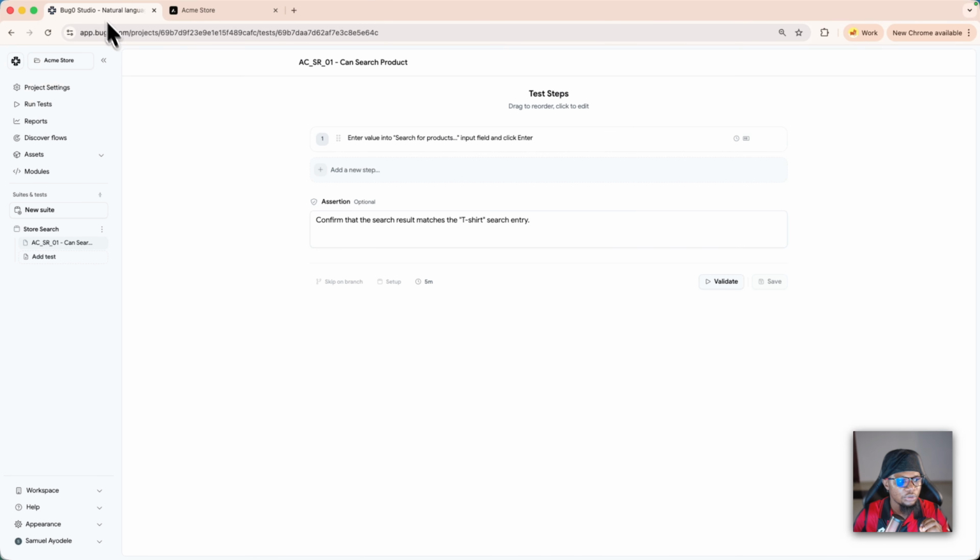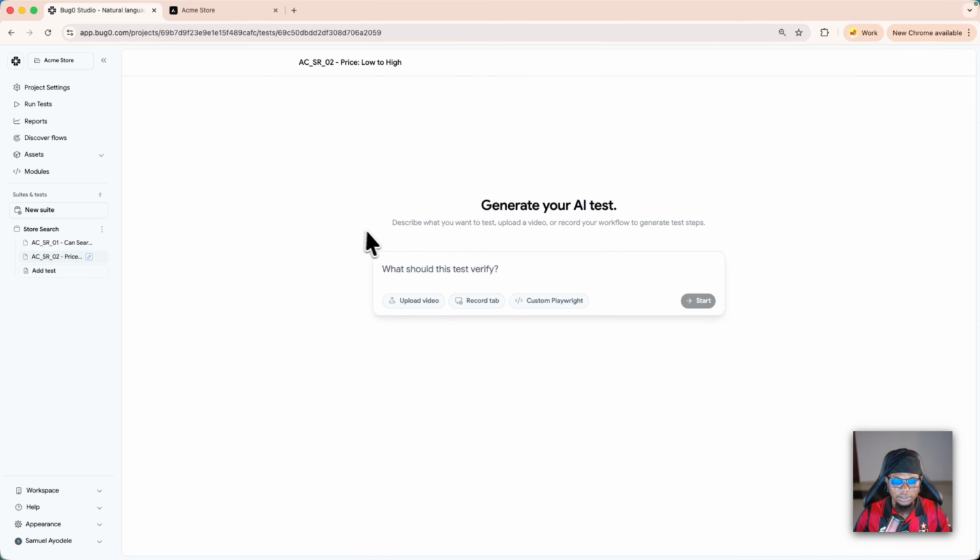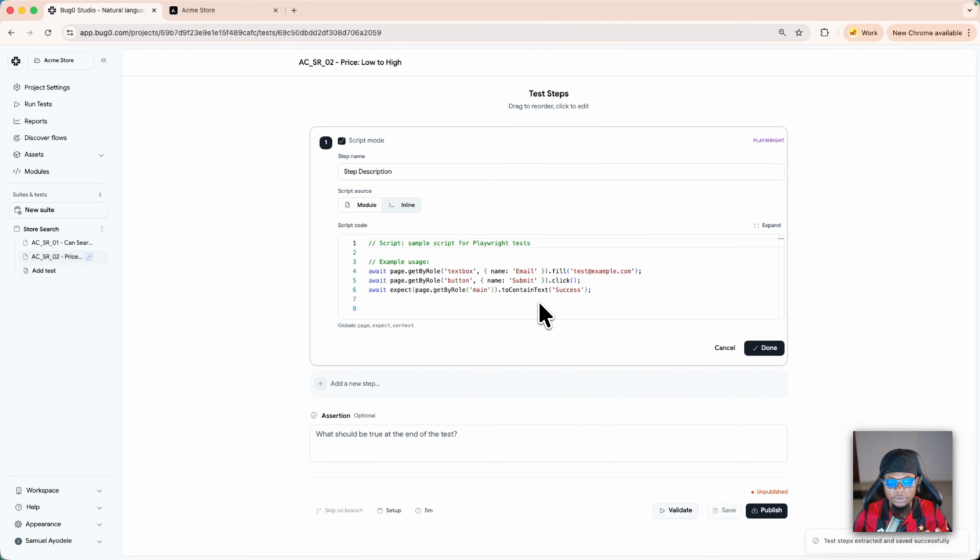So what we can do is come here and create a new test, and we can give this a code of Vercel_SR, and then this is going to be O2, and then we can do a test of price low to high. So this is the test we want to cover, and then we can do create test. And now, instead of us having to upload our video or recording our tab as we've done in previous videos, we basically just come to custom script.